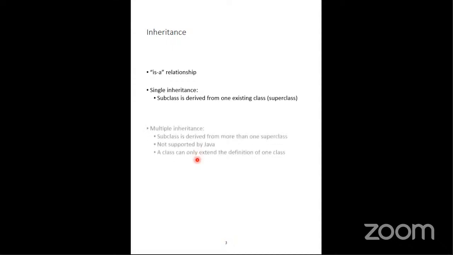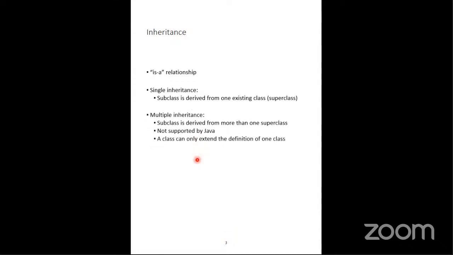Okay, now mainly we can divide inheritance into two categories. Single inheritance. Single inheritance means a subclass is derived only from one superclass. Whenever a subclass is derived only from one superclass, it is known as single inheritance.